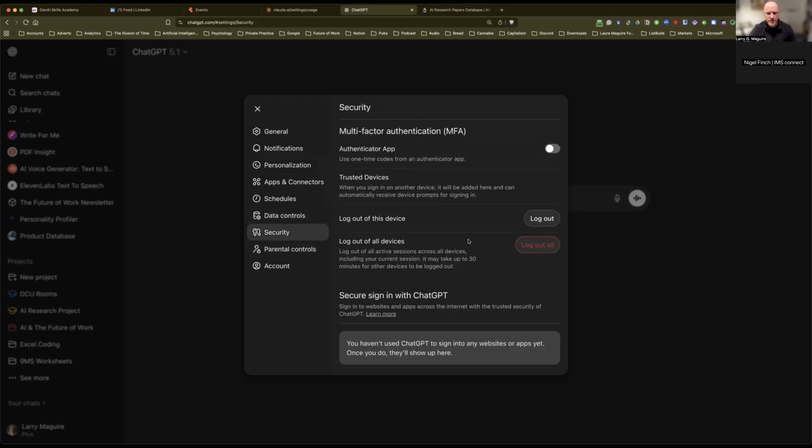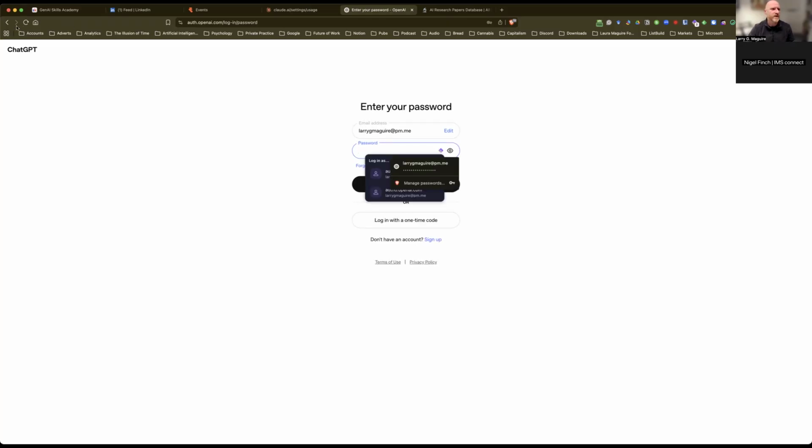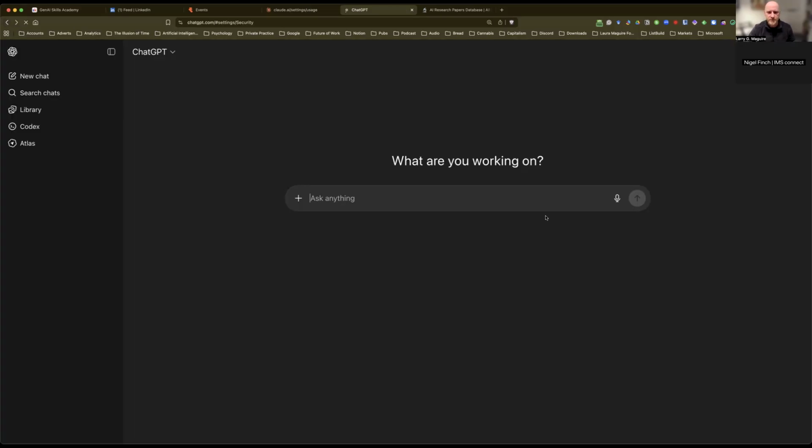The security bit's important. You can turn on multi-factor authentication. I have it switched off because I just find it a little bit of an irritation. But if you want that extra layer of security, switch that on here. Trusted devices. That's not what I want. Let's go back.